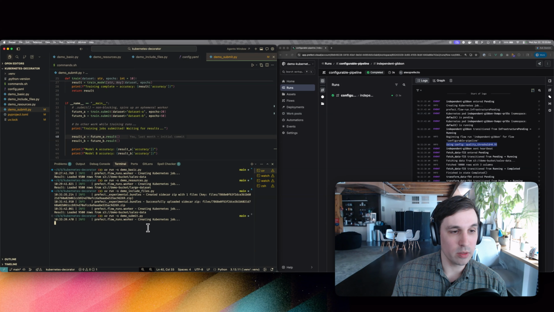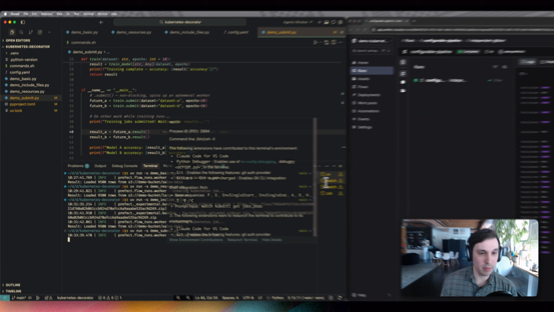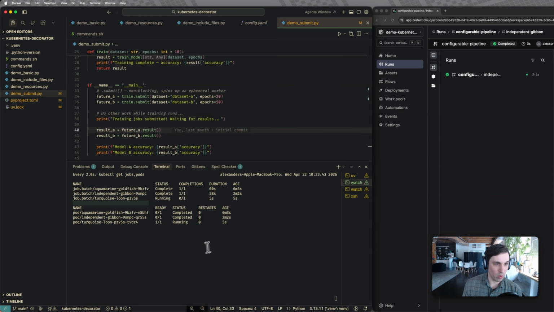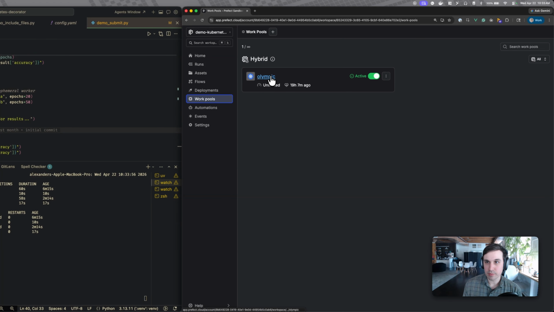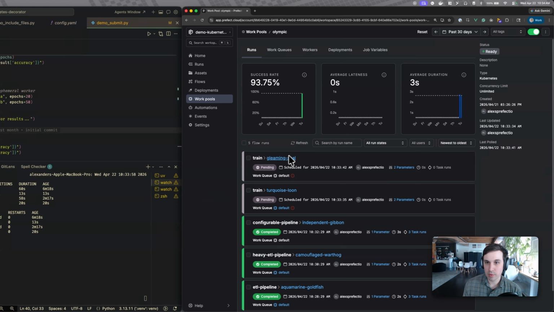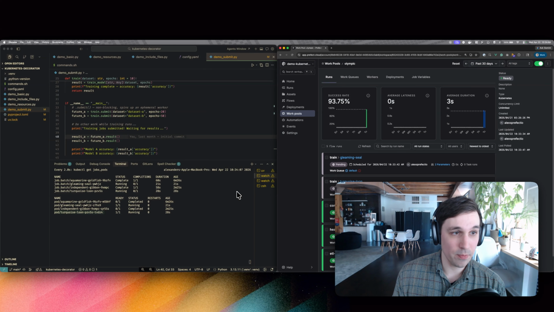And so when this one runs, we'll see that it creates 2 Kubernetes jobs. And we can come over to our watch and we can see that one of them has popped up and there's the other one. So now we've got 2 pods running in parallel. We'll also be able to see both of those in the Prefect Cloud UI. So we've got Gleaming Seal and Turquoise Loon running right now, and they will execute simultaneously. And once we have both of their results back, we'll be able to print the accuracy of both of these pseudo training models.